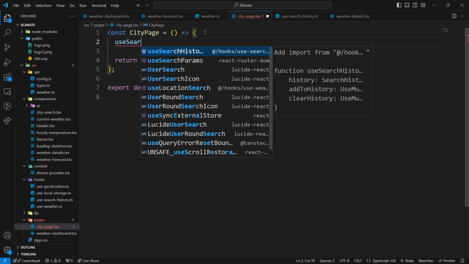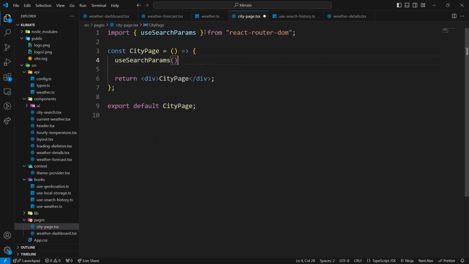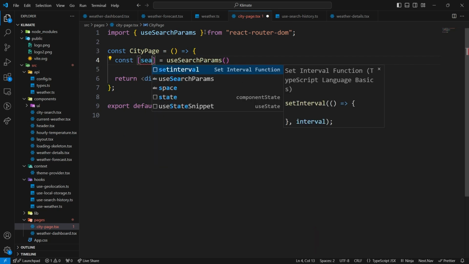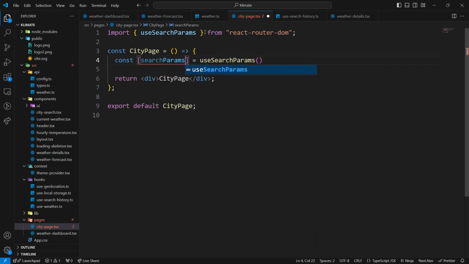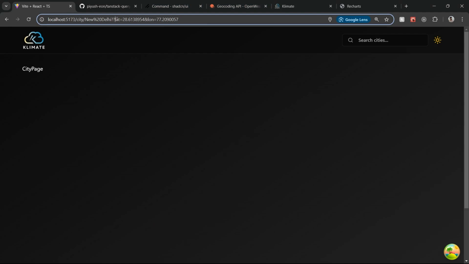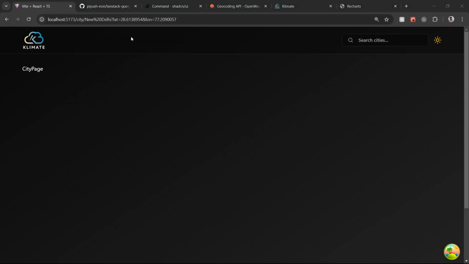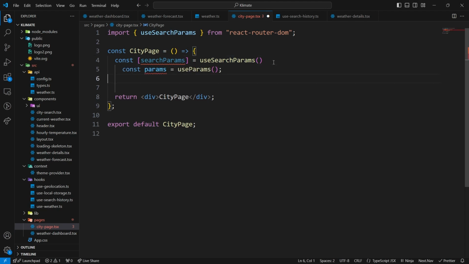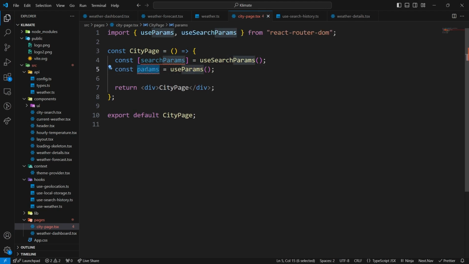So I'll say use search params, and I'll say const search params. So basically this will help us to get that latitude and longitude value from over here, this lat long value, right? We need this name of the city. For this, we will be needing a use param hook from React.DOM. So this will give us that. And now we can take out the lat long from this search params over here.